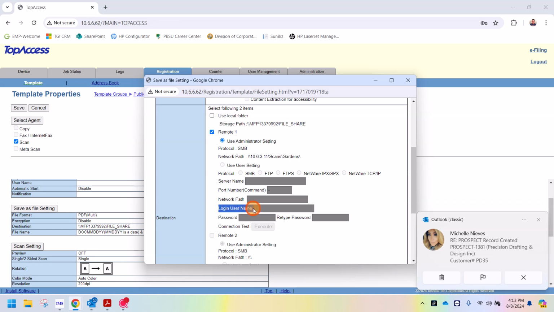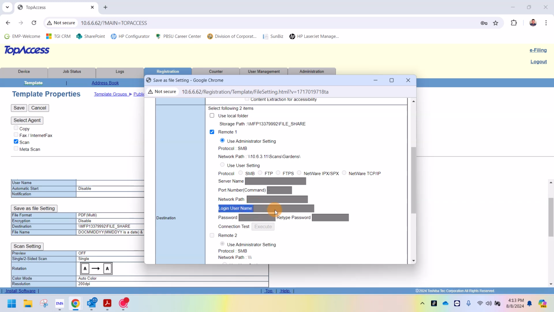Login username is the person's username on their Windows-based PC. The password you would put in is the password they log on with every morning in Windows. It's not a PIN code that some people use in Windows. It's the actual full password, which you would have to enter not just once, but twice here. So once you have the path of their scan folder and their computer Windows login username and password entered twice, you would select the connection test button, execute over here.